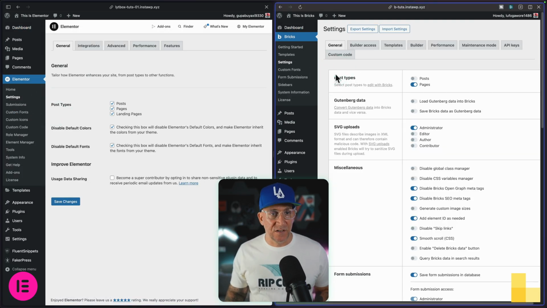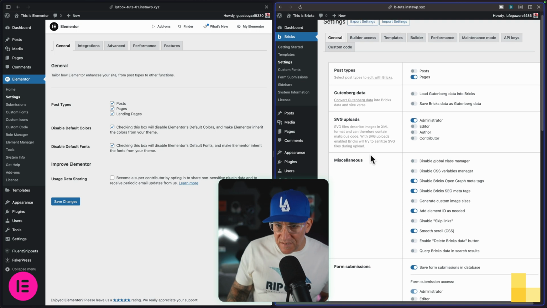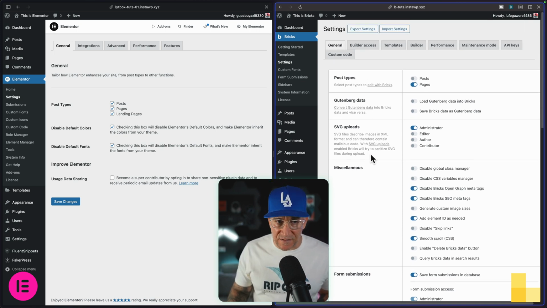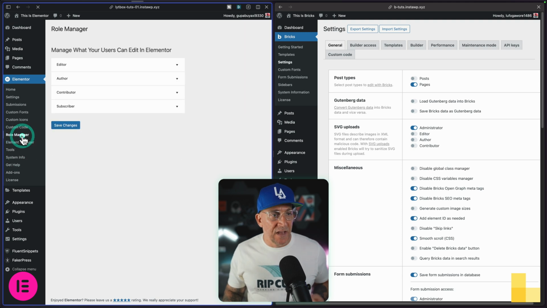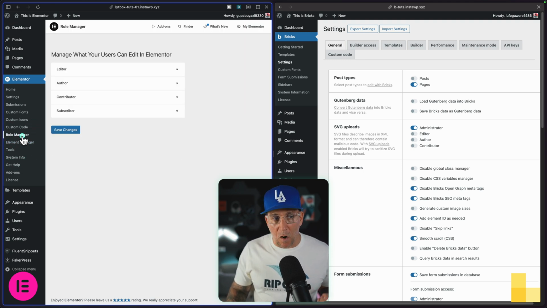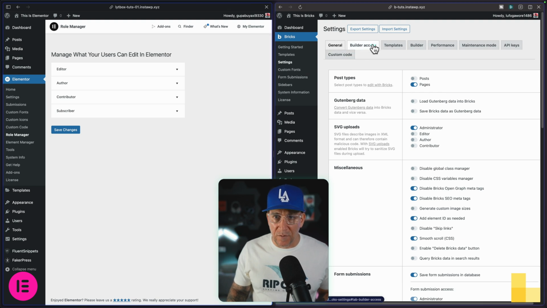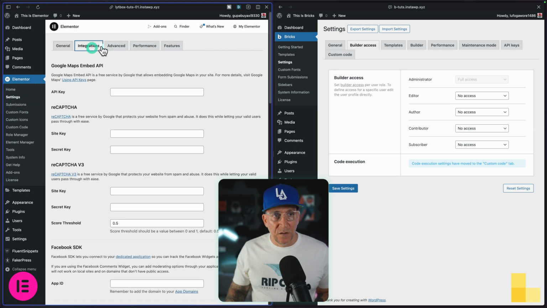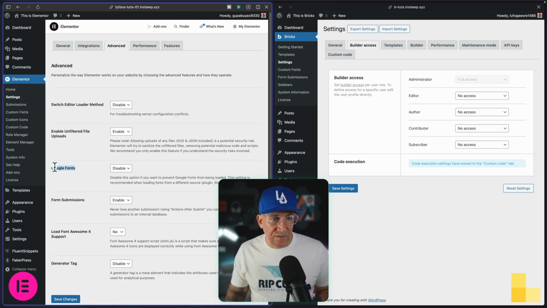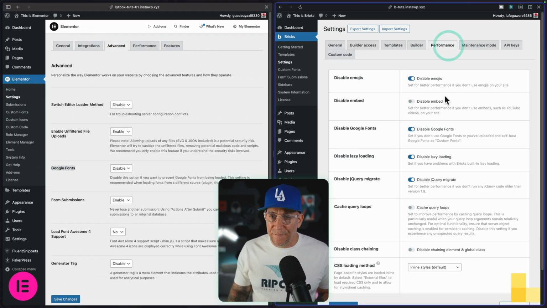Both have settings. You're going to want to go through them. Bricks will have a lot more inside of their settings section, where Elementor does have theirs spread out in different places, like right here, our Role Manager. But look at what is similar. For example, we have our builder access. That is going to be similar to Role Manager. Over here in our settings, you'll see in Advanced something like disable Google Fonts. You're going to find similar settings here inside of Bricks.